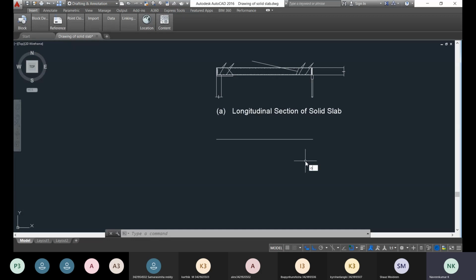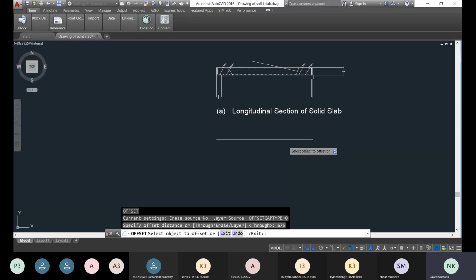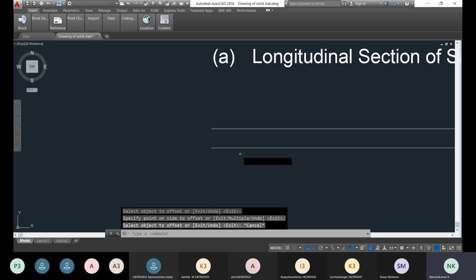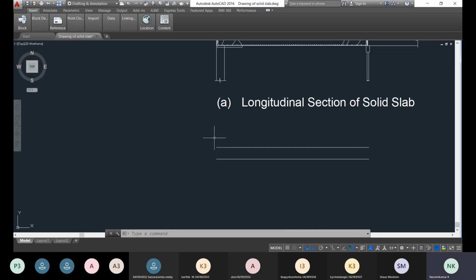You just type offset, O, enter, and specify the offset distance. That distance is 675 mm, so that it is fed. Then you click on the source object and click outside. Then the top surface of the T-beam is created. Now you're going to create the cross section.